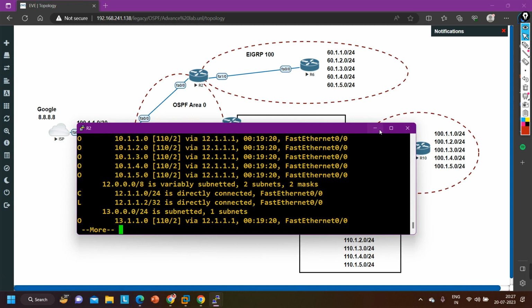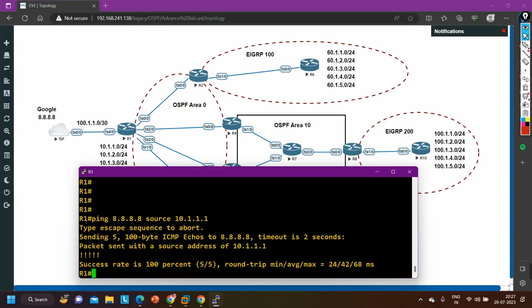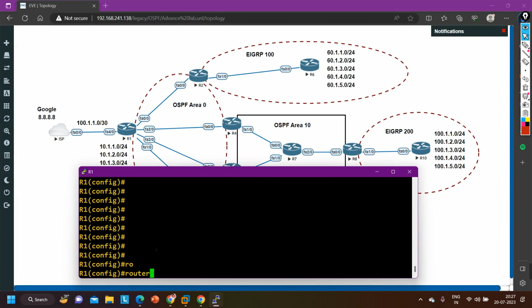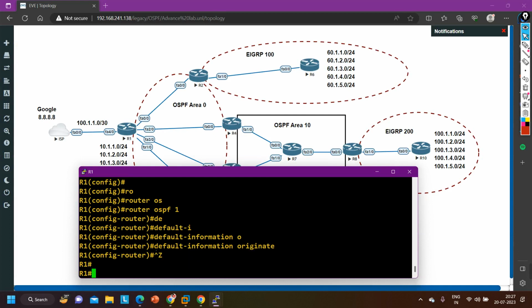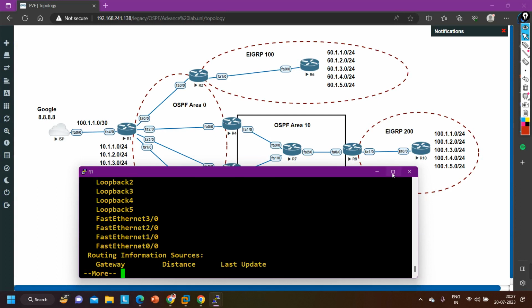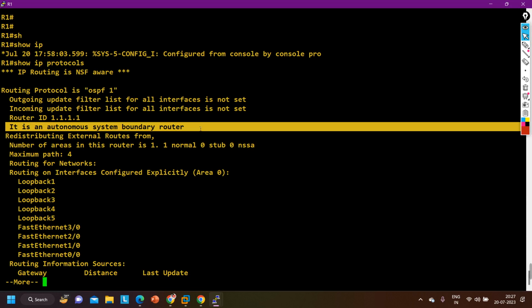Done. So now I just need to run one command to redistribute default route in OSPF domain on router number 1, that is router OSPF 1, default-information originate. That's it. Once I hit enter and you run command show IP protocol, you can see this router is your ASBR router.